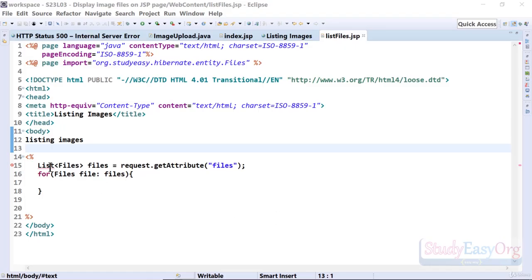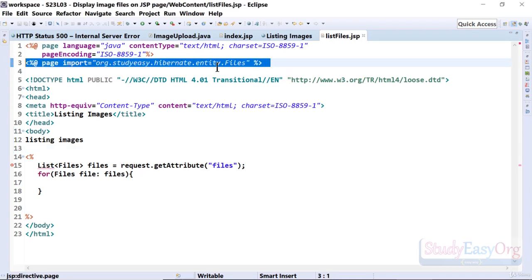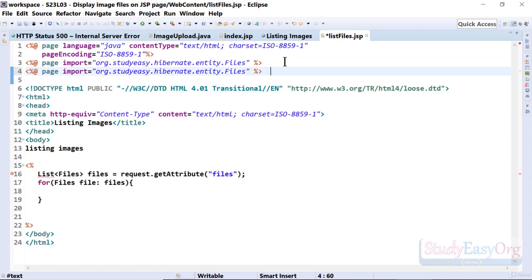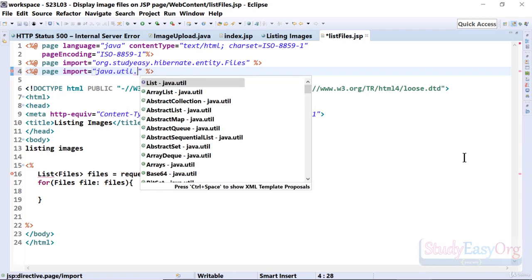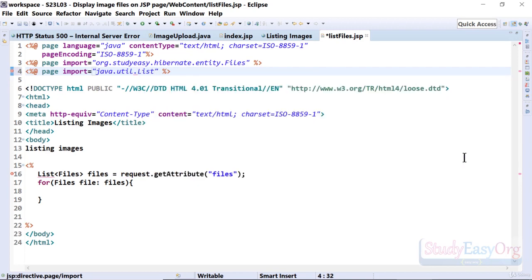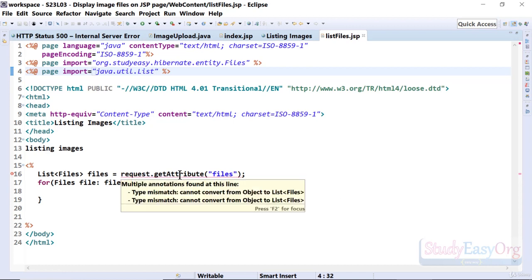Now again, this particular list is not available to us, so let us import this. I will copy this part, paste this once again, and in here let us import the util package. It would be java.util, and we can add in the list directly.